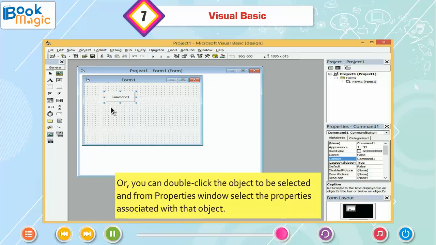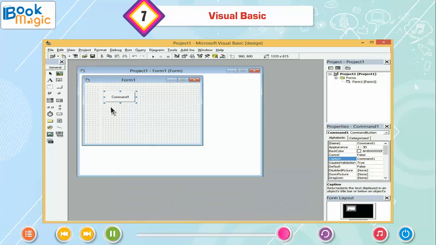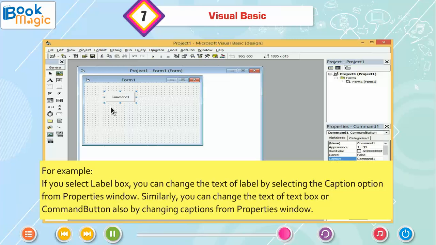Or you can double-click the object to be selected and from Properties window, select the properties associated with that object. For example, if you select Label box, you can change the text of label by selecting the Caption option from Properties window. Similarly, you can change the text of text box or Command button also by changing captions from Properties window. Adding text box in the form.